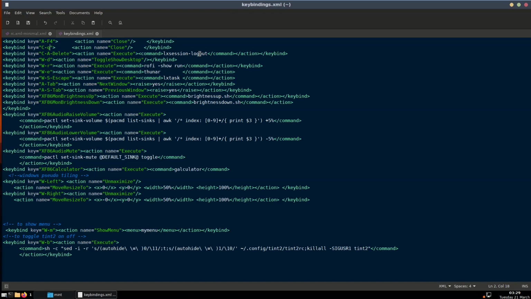lx-session-logout is for LXDE. If you want a menu for logout, you can use lx-session-logout. If it is not available in your repo, you can install lx-session or lx-session-logout depending on your distribution, because sometimes you have to install lx-session to get lx-session-logout. So this is how we do it.